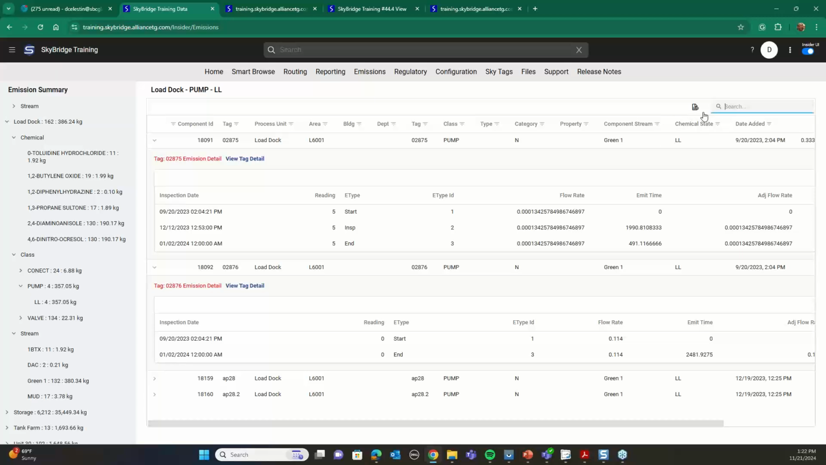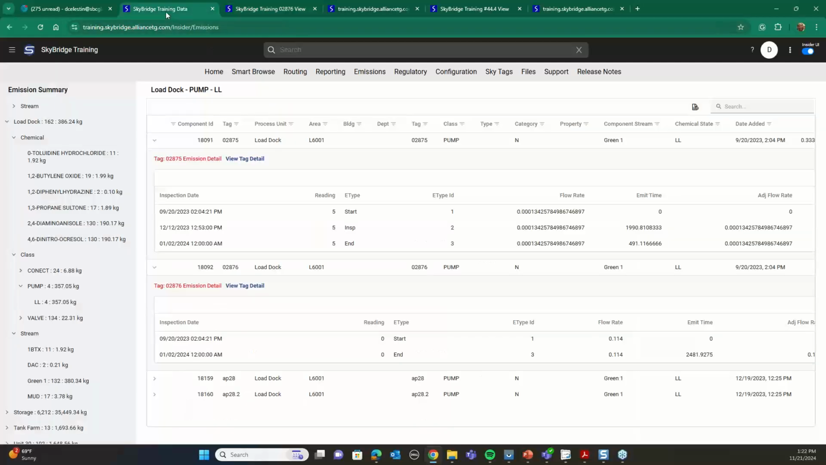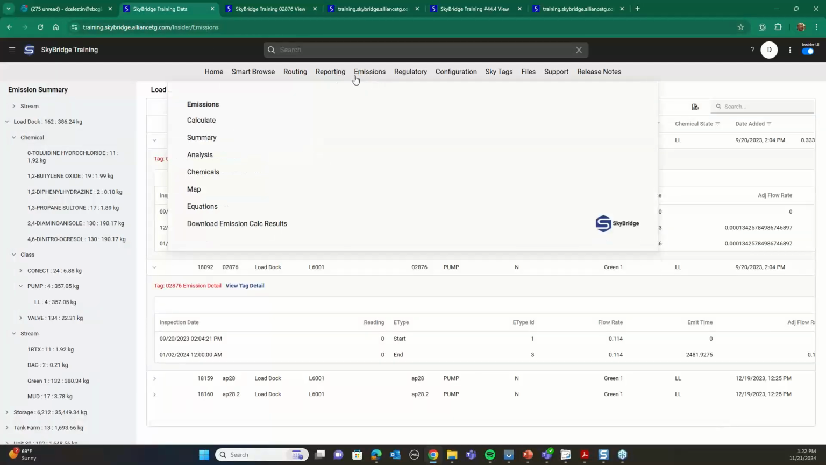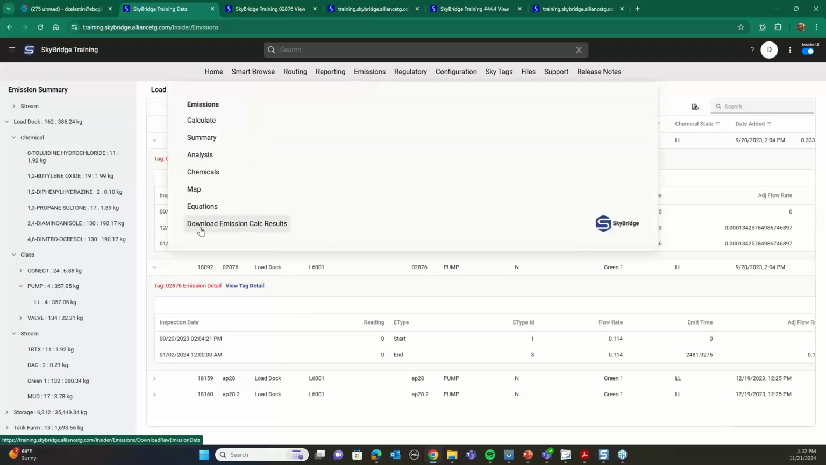You can do a search here. You can export this information if you need to. That's if you want to get a little more detail. Click on view tag detail. This is the information about that tag number. You can look at the history. Also under emissions 2, this is the download emission results here. So this information I'm looking at here is just all the components, all 7,000 components I can export into an Excel spreadsheet. Okay.